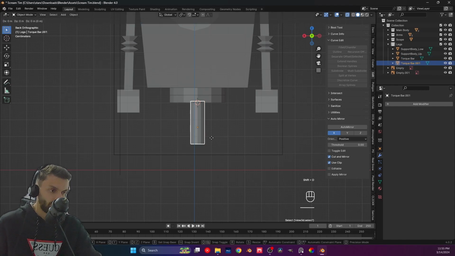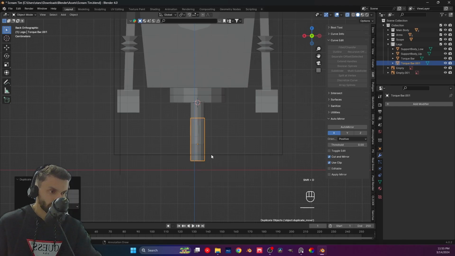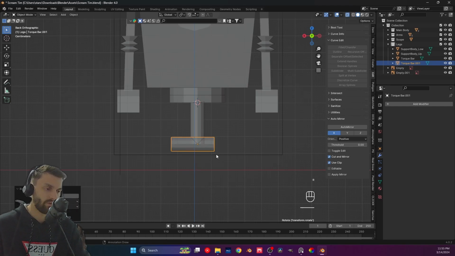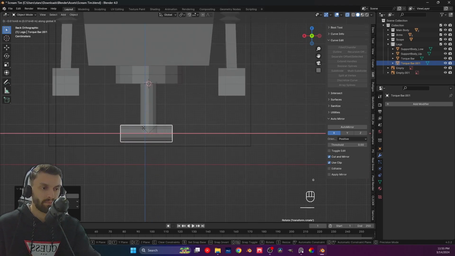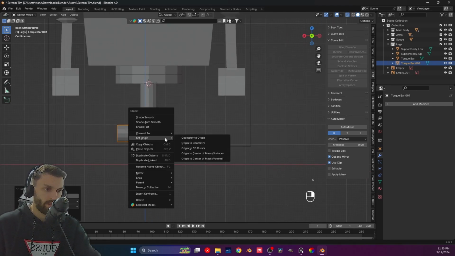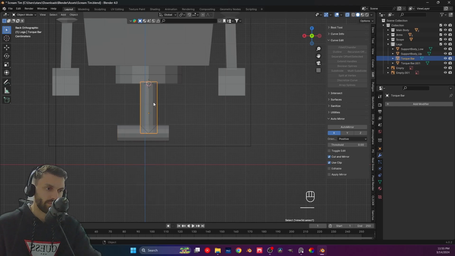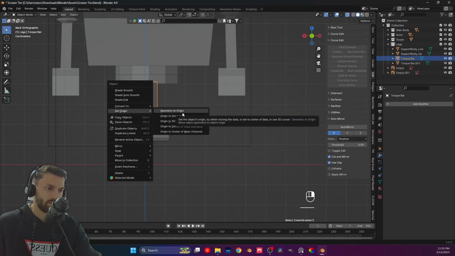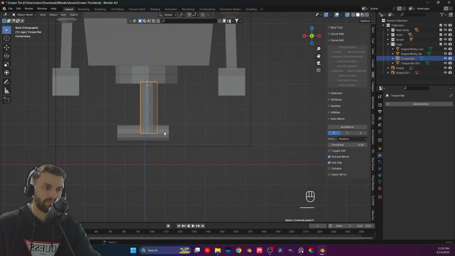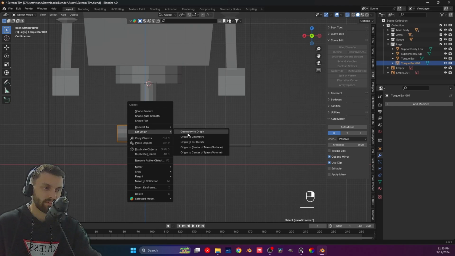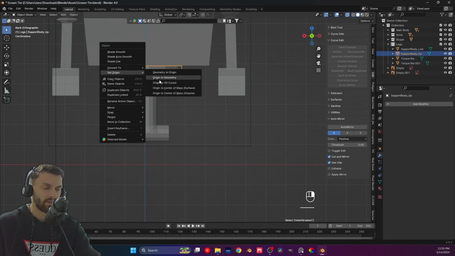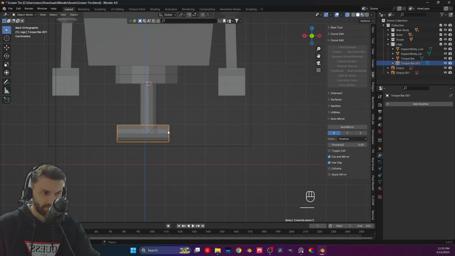Good. Shift D, Z, get the center of it there. Now R Y 90 to actually put it to 90 degrees. And is it just me or this is, oh, of course, I didn't apply the scale. And of course, also the origin to geometry so that it will be in the middle of it, right? Origin to geometry. Okay, good. Because this helps me.